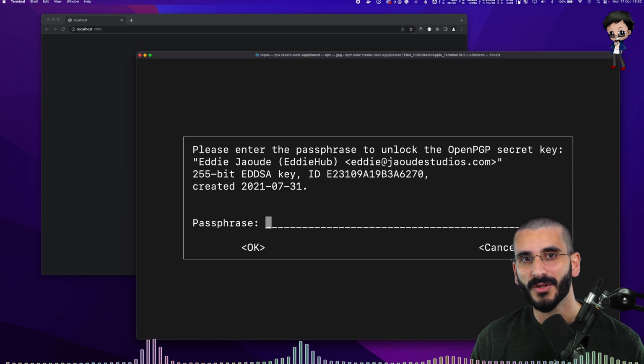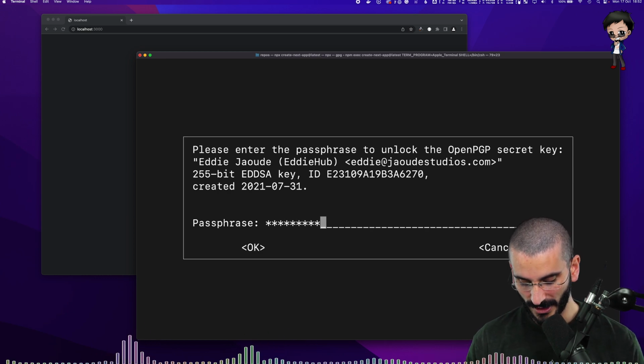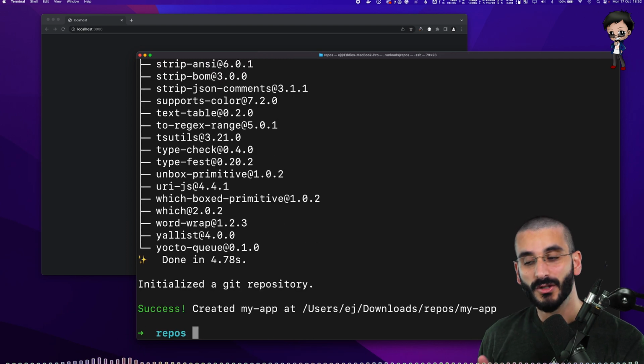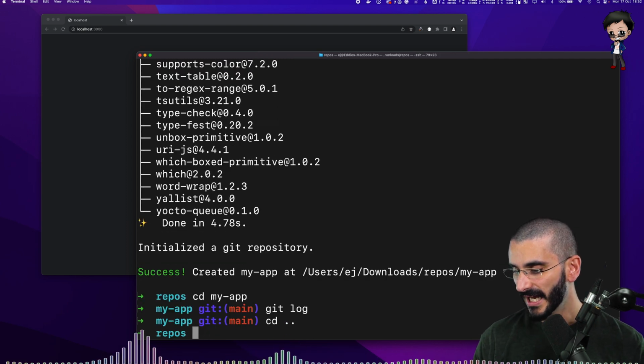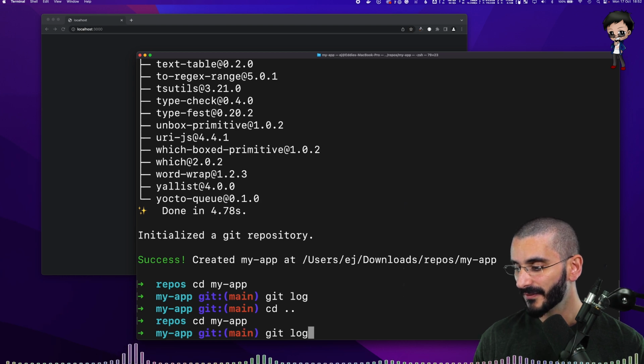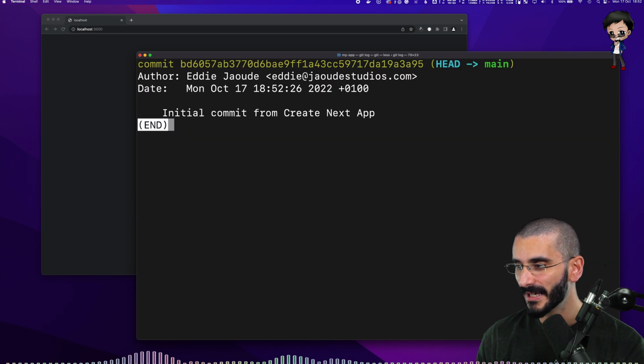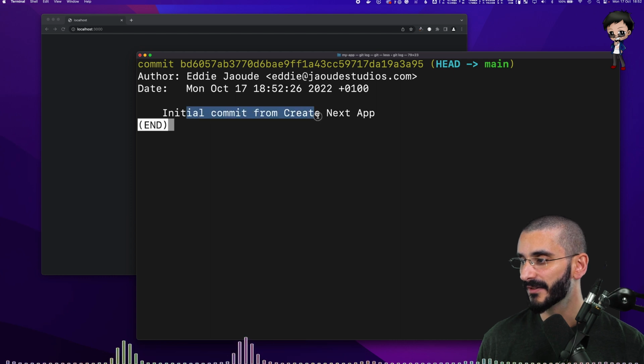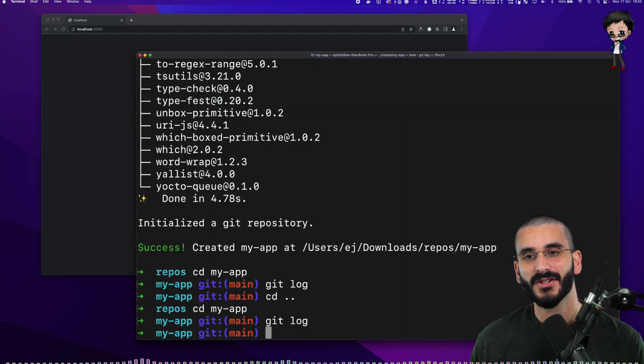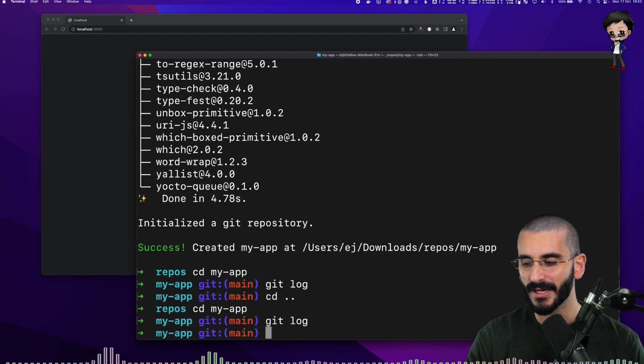It's asking me for a password now because I signed my commits, and what it's going to do is going to do our first commit. So now we've got the repo, and if we navigate into the app called my-app, we'll have our first git commit log message, which was the initial commit from the create-next-app. So that's why I had to put my password. You probably won't need to.